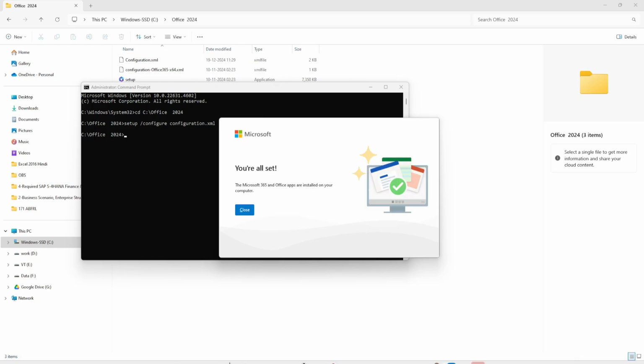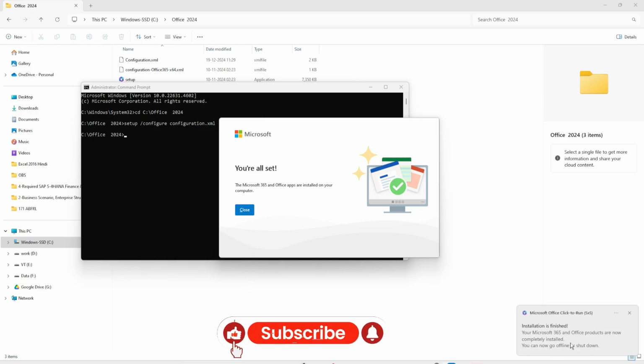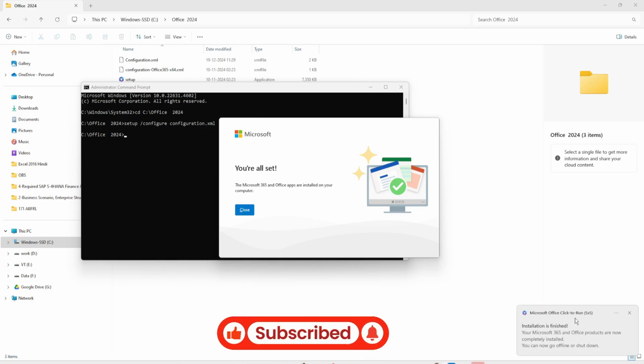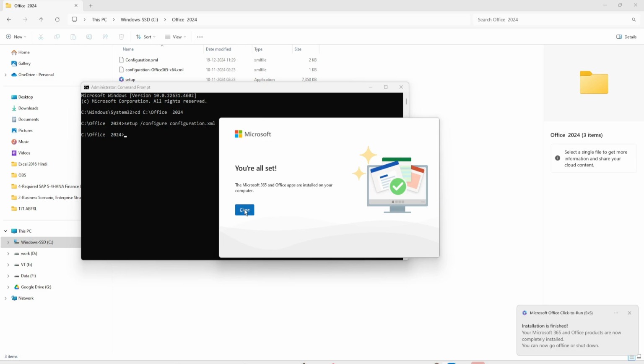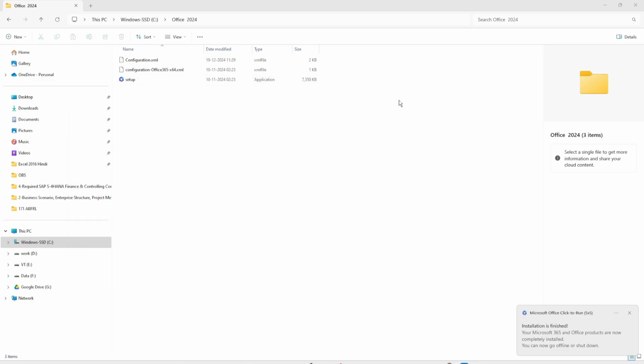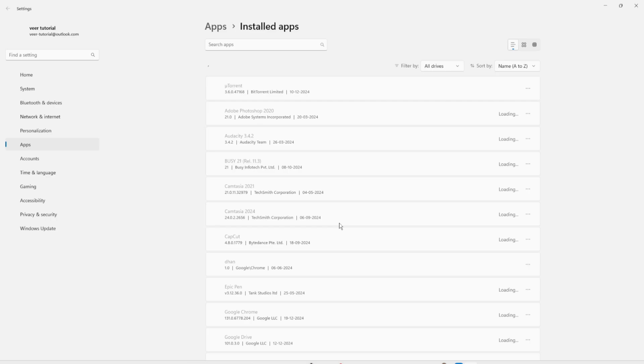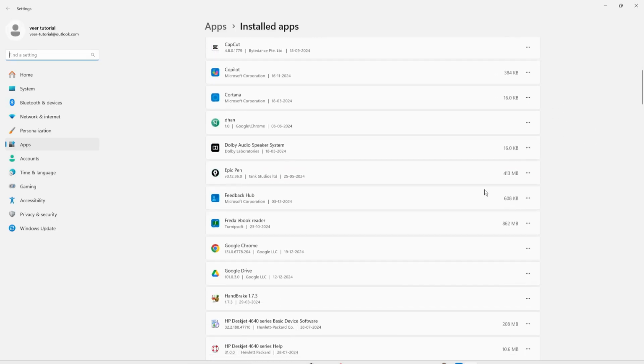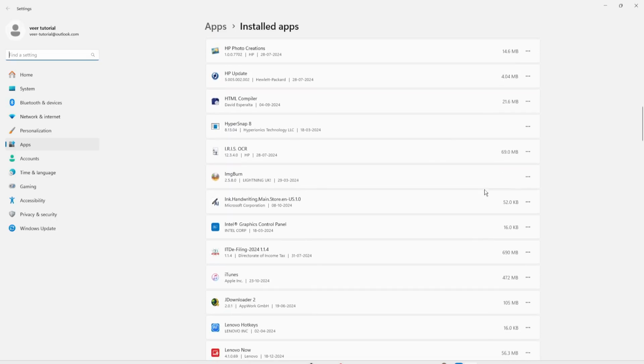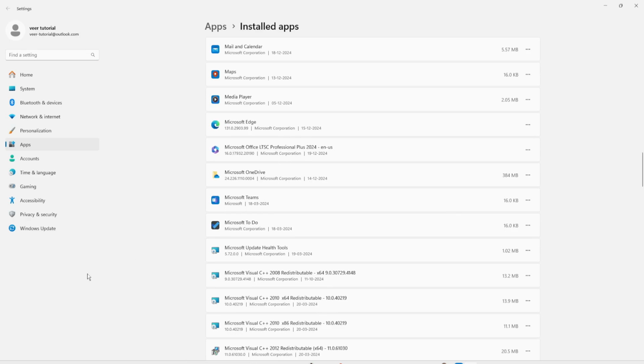Finally, our Office has been installed. We got the message Microsoft Office Click-to-Run has finished. I'm going to close this one and I'm going to open Add or Remove Programs as well. Now going a little bit down to see whether it has been installed or not. Yes, it has been installed once again.